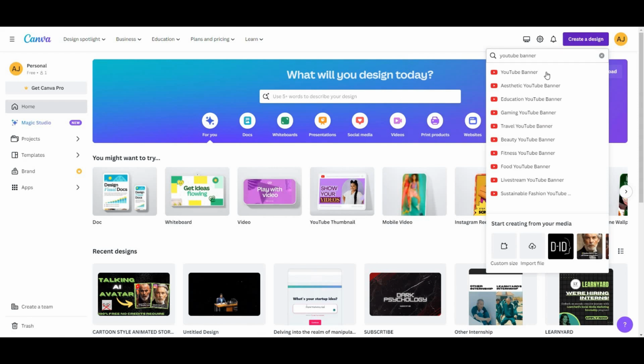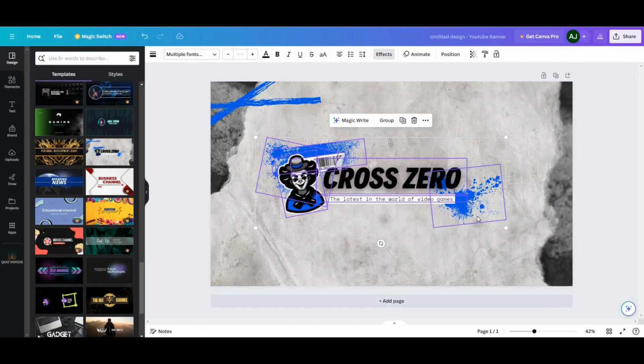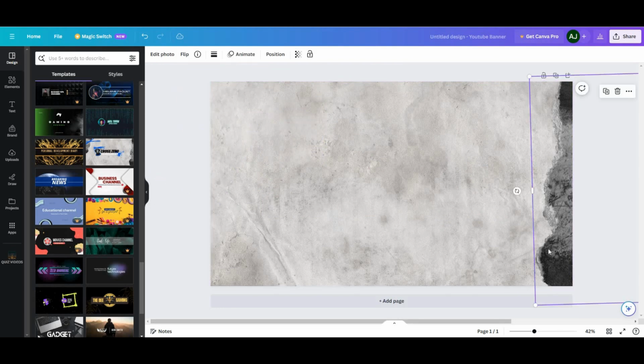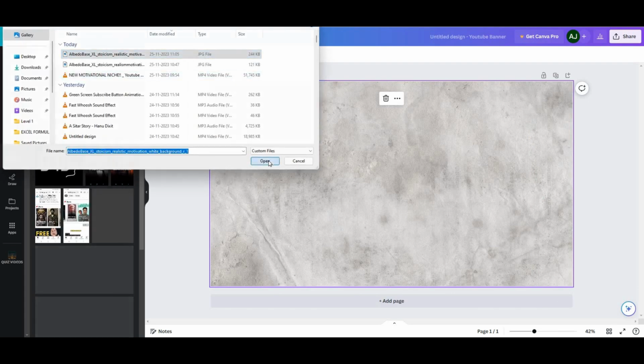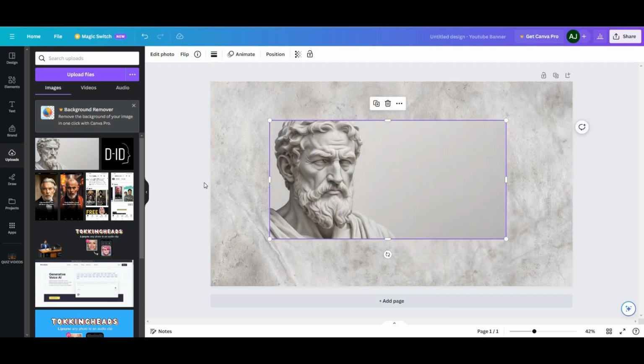If you don't have a Canva account, you can sign up for free. Go to Create Design and select YouTube Banner. You can select a suitable template from this side menu. I will select this one. Let's remove its background. Then go to Upload and add the background image that we generated using Leonardo AI. Change the size of this image according to the template and add a text layer.